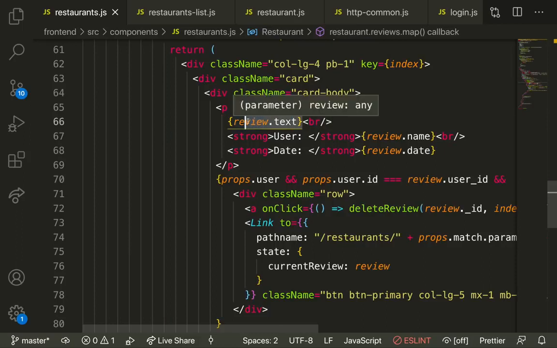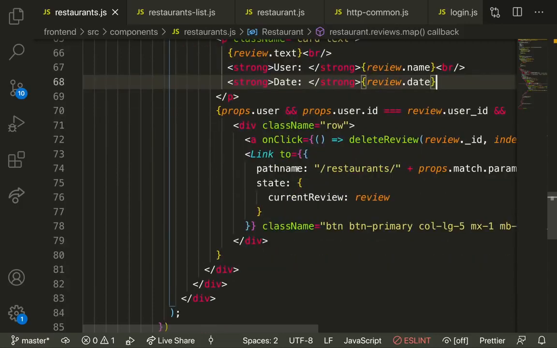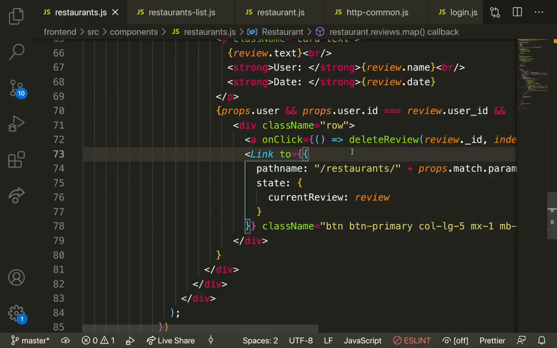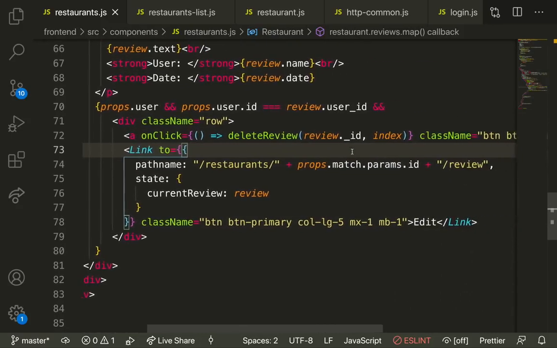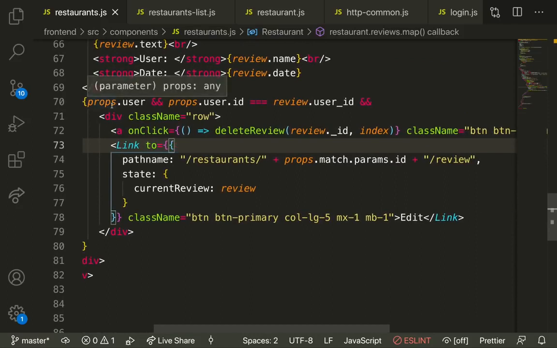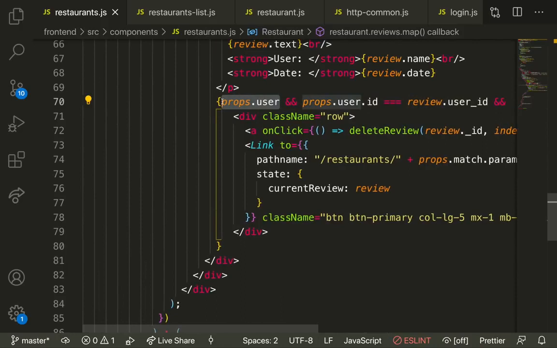Now these are going to be cards. This is just part of Bootstrap to show cards. We're going to put the review text, and they're going to have the user, which is the name of the user, and then the date. And now this is where we are going to show buttons depending on what user is logged in. So let's look at this. First of all, we check to see if there is a user, if there's a user logged in.